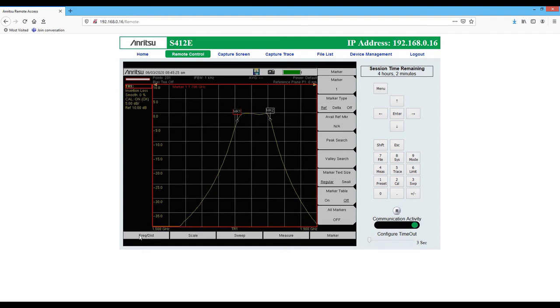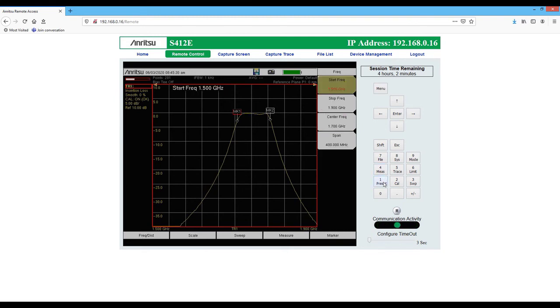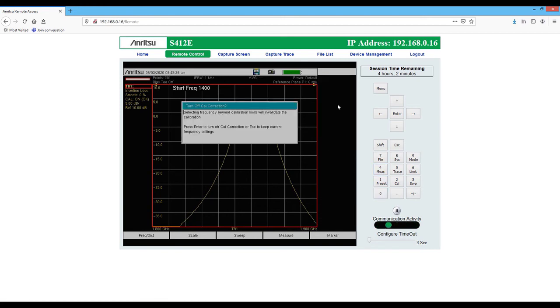So just for an example, I'll go here to frequency, and I'll go to start frequency, and I'm just going to type in 1400 instead of 1500, and try to enter it, megahertz, and it gives me the warning. Selecting frequency beyond the cal limits will invalidate the cal. Press enter to turn off cal correction or escape to keep the current frequency values. I'm just going to hit escape.